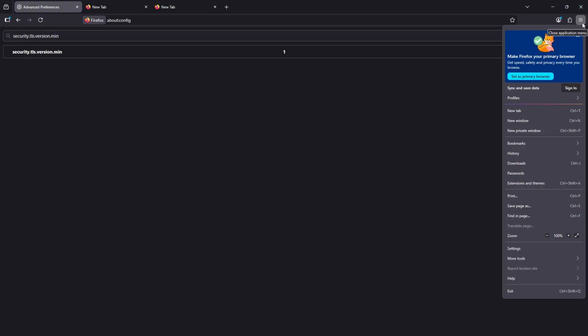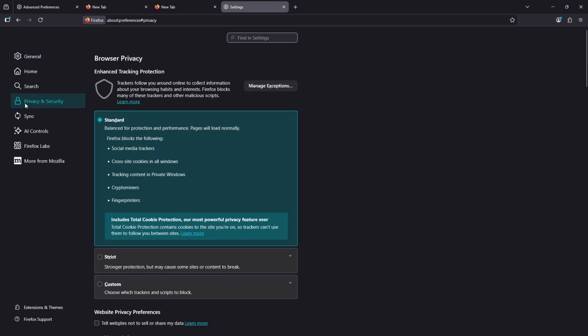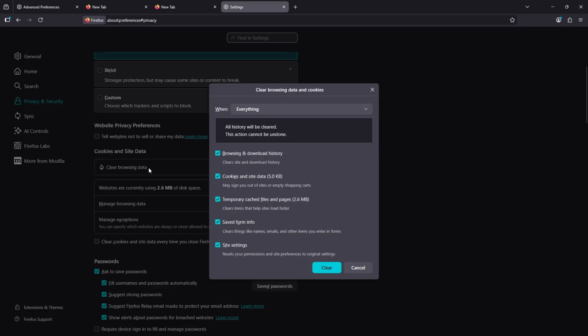the 3 lines at the top right corner, and then go ahead and go for the settings. And here you could just simply go for the privacy and security tab, scroll down, and you will have an option over here, clear browsing data.